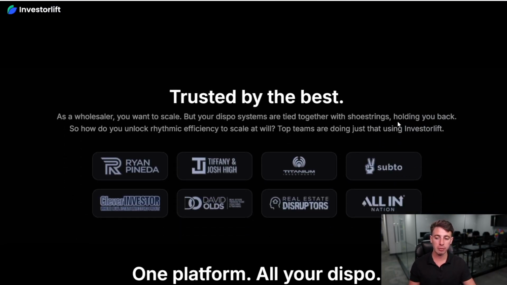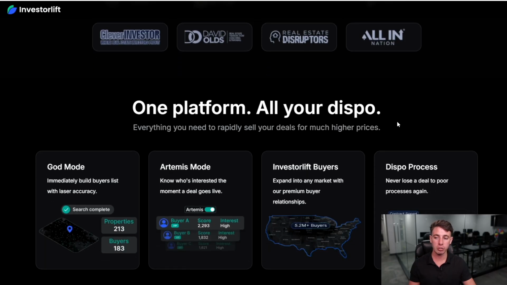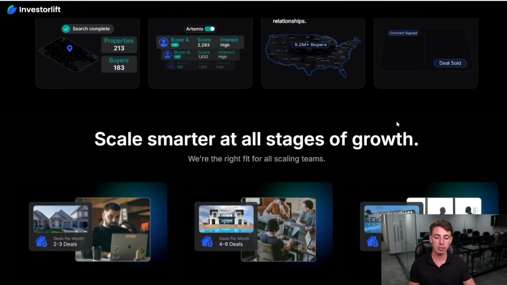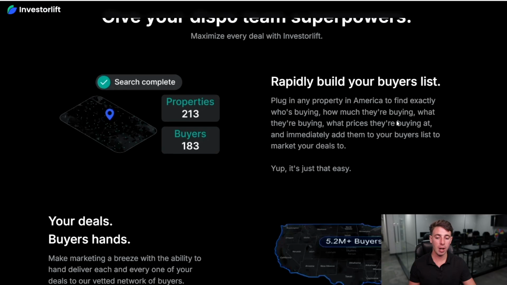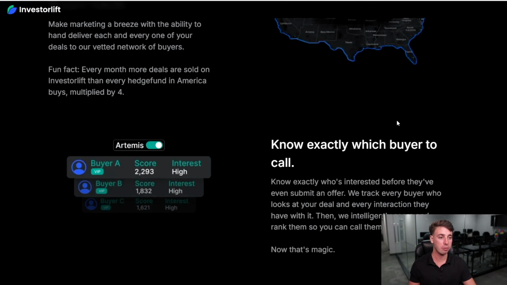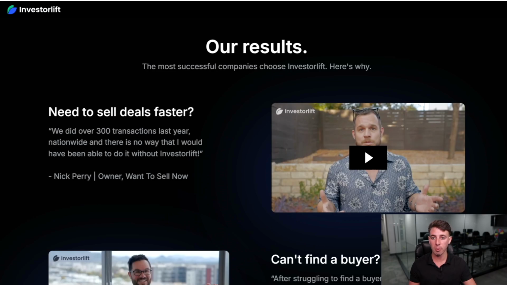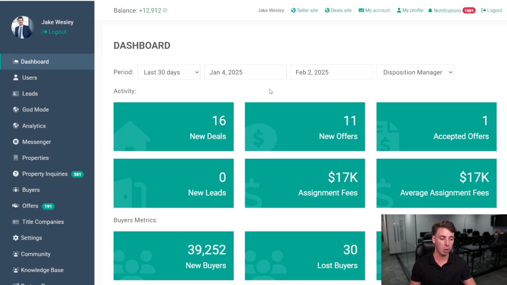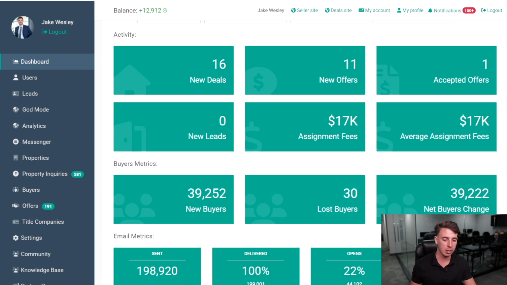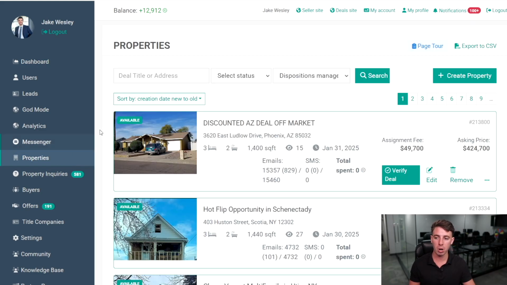But InvestorLift is great because it lets you search all the buyers all over the country and find the ones that are specifically good for your deal, that would be highly interested in your deal. So let's go ahead and jump into InvestorLift and let me show you how it works. This is the dashboard where you're able to see all your buyers, how many emails you've sent, and how many opens, like how many buyers have opened the email blasts that you've sent out of your deals. But the main one that you work in is the properties.